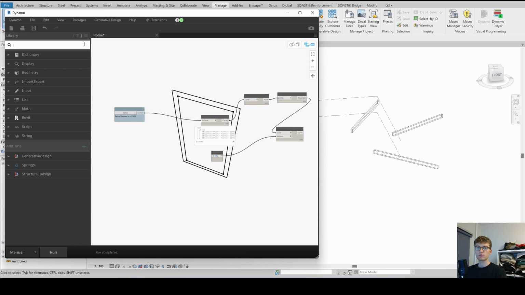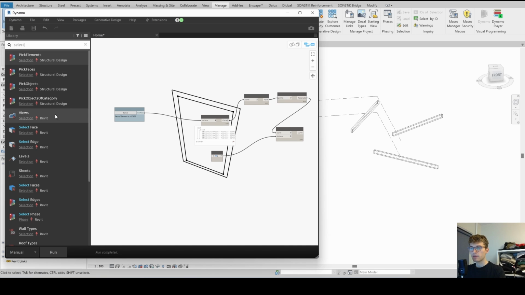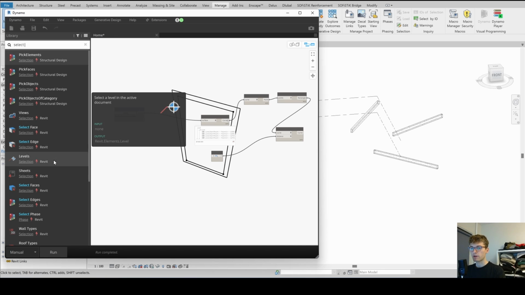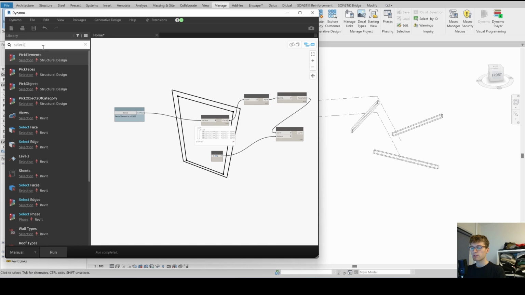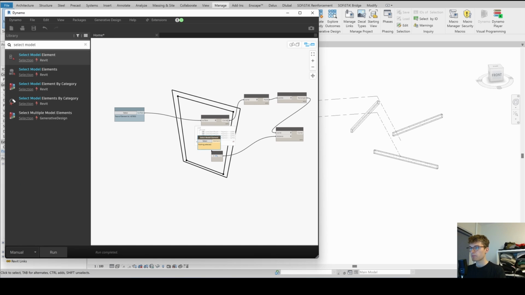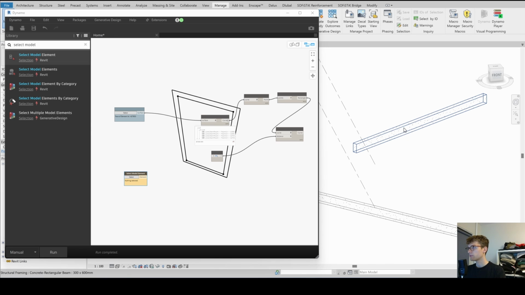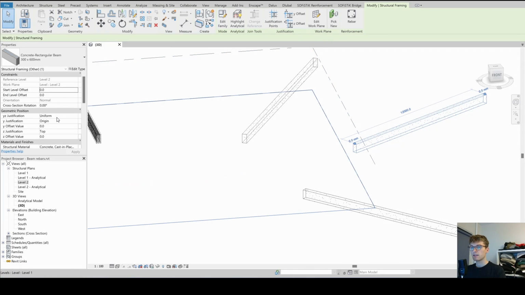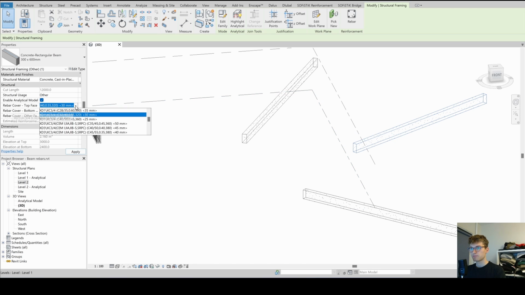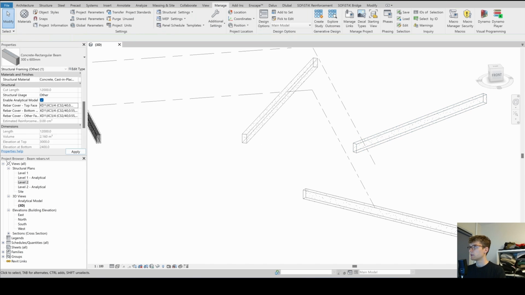So it is important for us to also get the rebar cover parameter from the beam in Revit. In order to do that, we're gonna select model elements first. This is that one. And if you just have a look in Revit, what we want to get is this parameter here. We want to get those 30 millimeters here. Just this information.